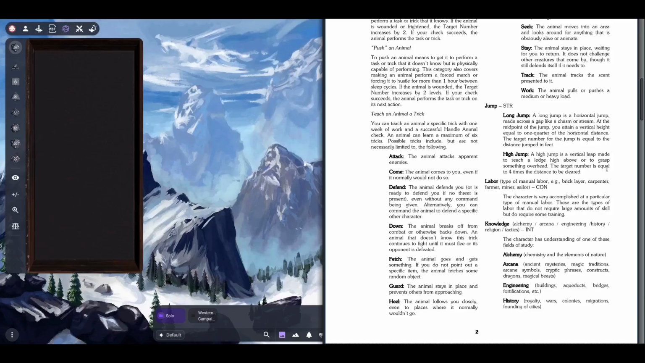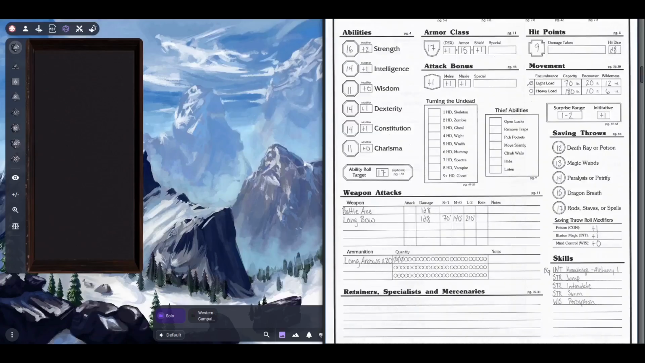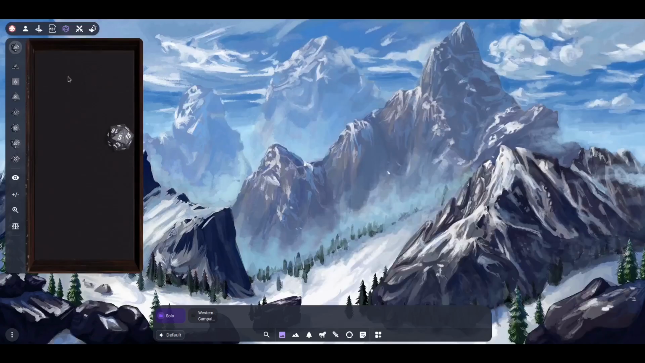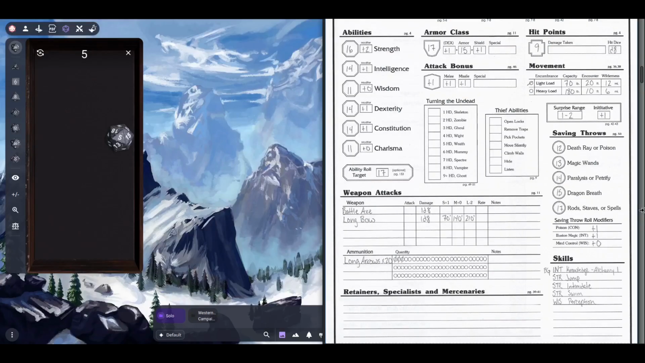Okay, that actually makes sense. If he has to jump 4 feet into the air, then his target number would be 16. If he has to jump 10 feet in the air, his target number would be 40. That totally makes sense. So with that, he's got to high jump 4 feet into the air, so he now has a target number of 16. And we would roll a d20 and add his strength modifier. Let's see what would happen. Okay, 5. Not great, but it would be 5 plus 2, so 7.